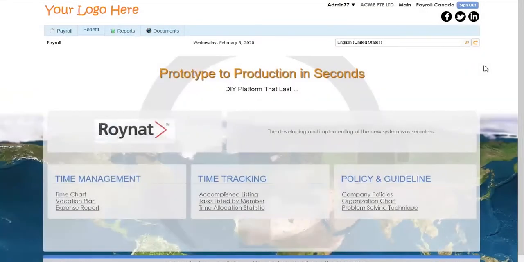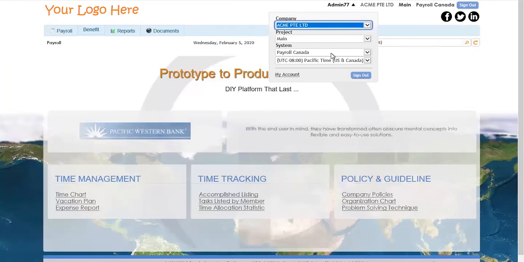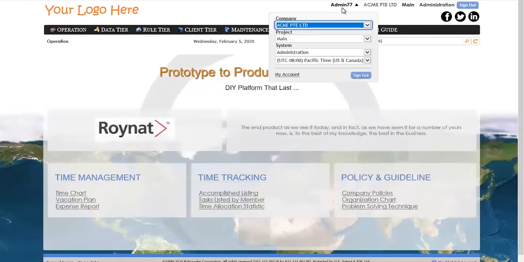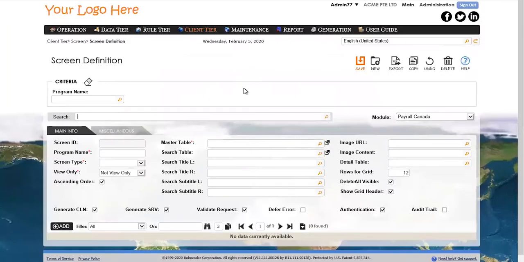I was hoping to take another few minutes of your time to show how we could create a new screen with Audit Trail. It's good to have an idea. So you go to the administration module, and under client tier, you have screen definition. This is where you create a screen, you create your business rules, you create everything. We give this to a developer or any user who wants to learn this, it's quite simple.